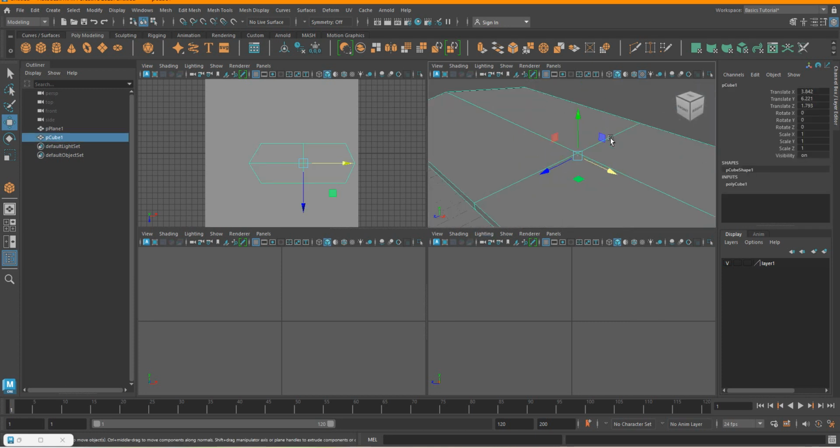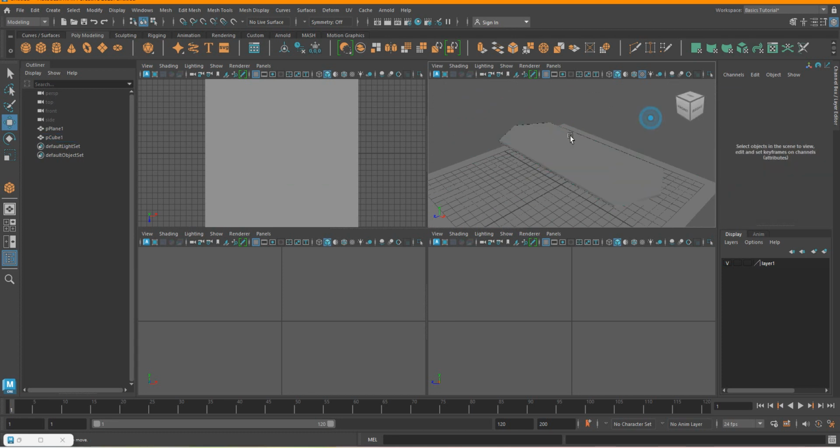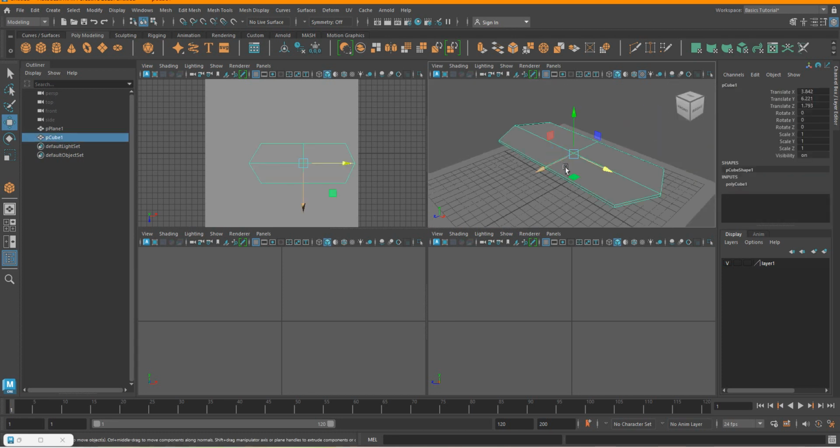Press F to focus. So this is what you have created. It's like this, in this way. So those things are now in use. So what else do we need to work on?